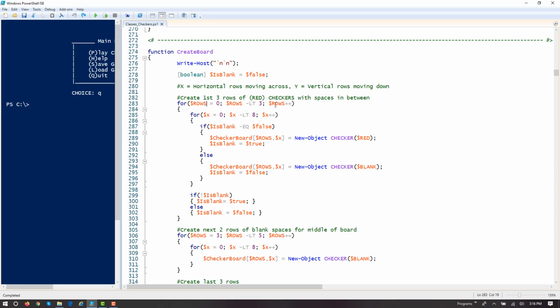Rows is 0 while rows is less than 3. So that's rows coming down, right? Or in this case, we'll think of the red checkers, or invert it and think of the black checkers if you want. But so for those rows populated with checkers, and then in those 3 rows, internally we're going to start with x here, and while it's less than 8, those are our columns. And 8 columns, 3 rows.